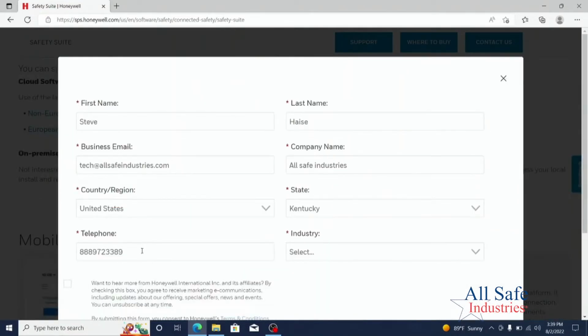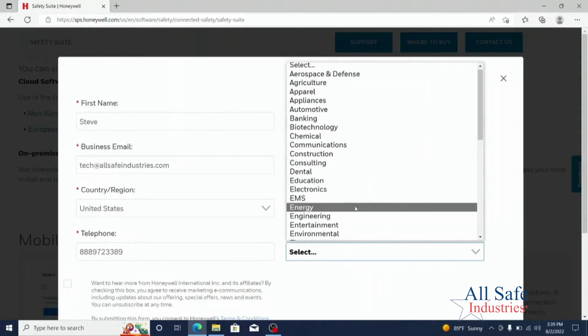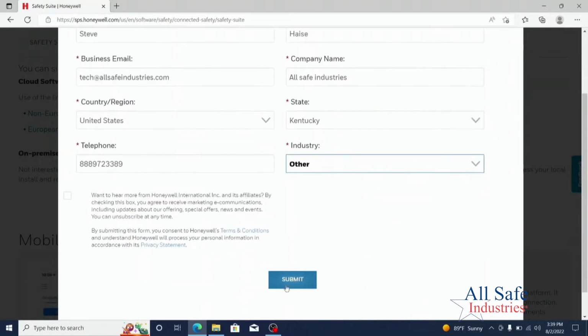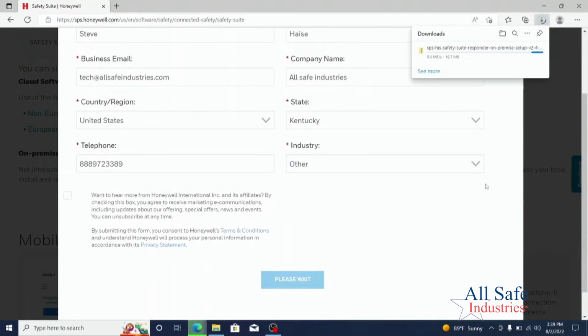You'll have a form that you'll need to fill in. And so name, company, address, all those good things. They do have an industry block, and then you'll click Download, and then of course it's going to download the file. You want to watch where that file saves. Looks like it's coming in as a zip file, so you'll have to open up that zip file to get to the .exe file in order to load the software.